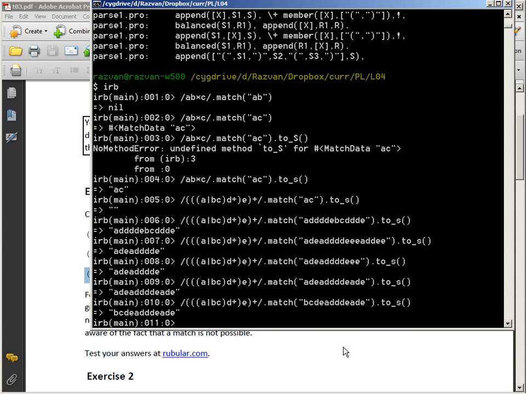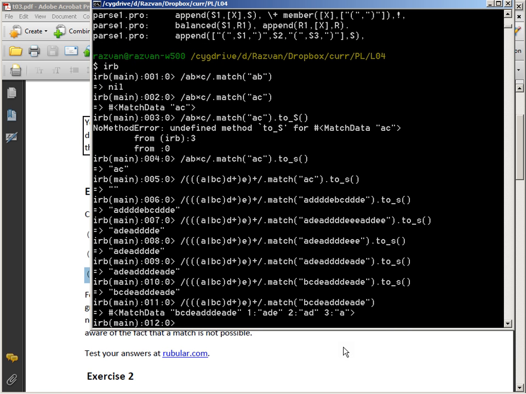So actually, if we don't use the 2s, we're going to see what is left out. Right? We see all the matches in sign. You see that the first match is the entire string. There's a second match, which is ADE. There's a third match, which is AD, and there's a fourth one, which is just A. Okay. Clear?